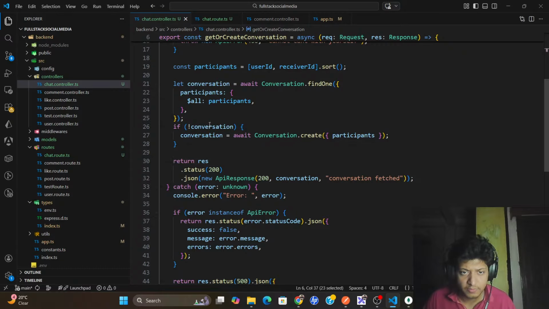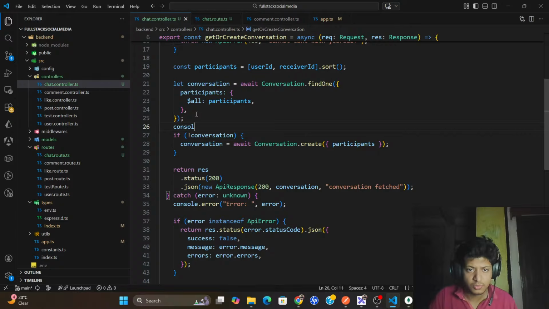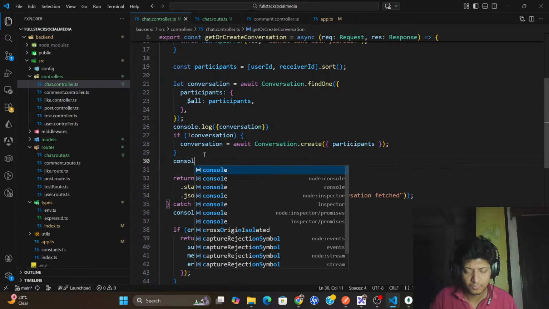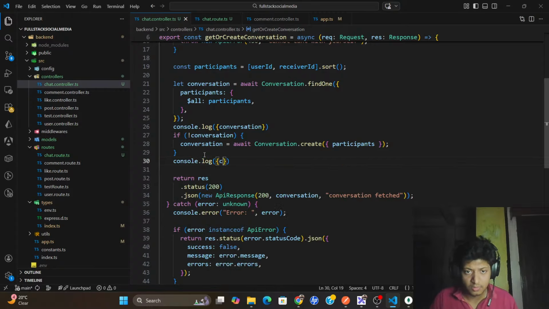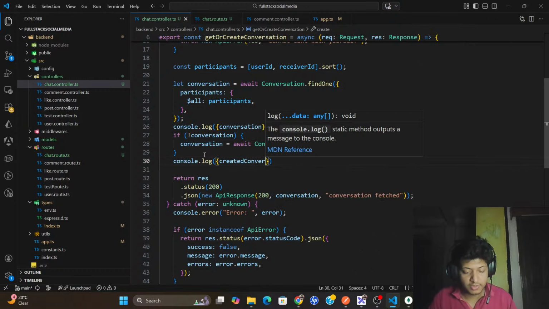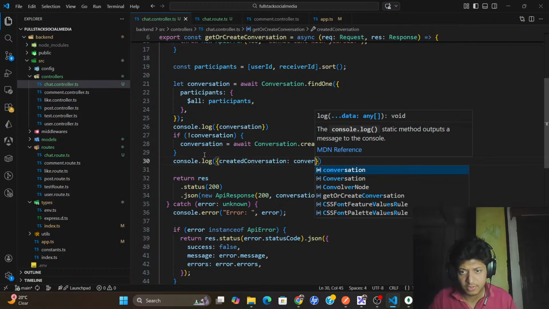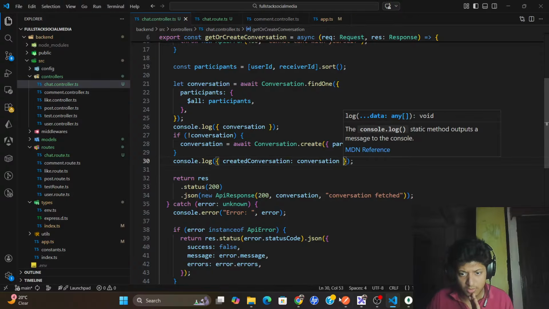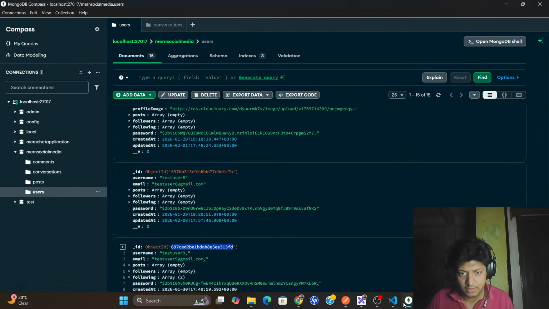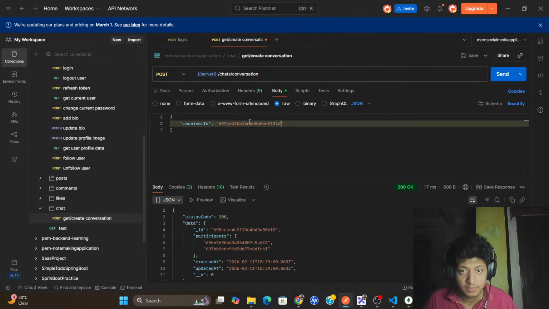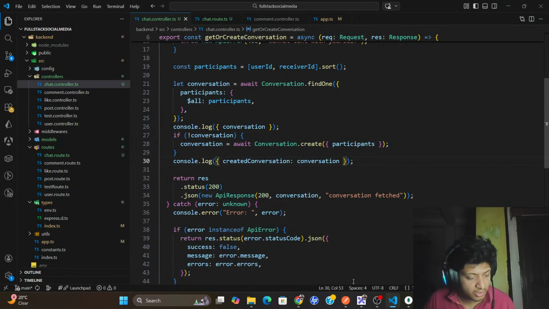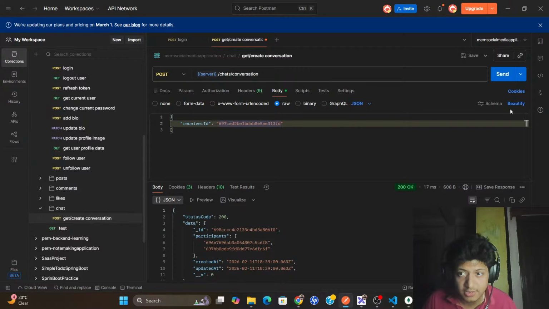Hold on, let's do one thing. There is no conversation. Let's just console.log conversation. It should get undefined. And here also console.log created conversation. Hold on. This I did. And I did this test user 9. If I come here and pass this, see in my backend what I have. And if I send this, I should get undefined there.